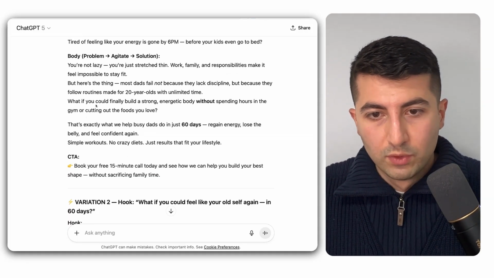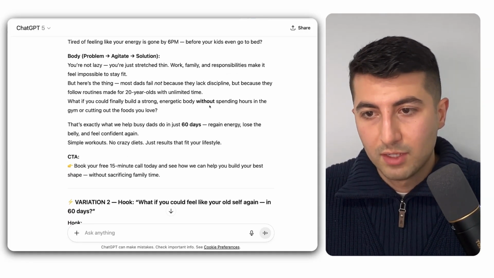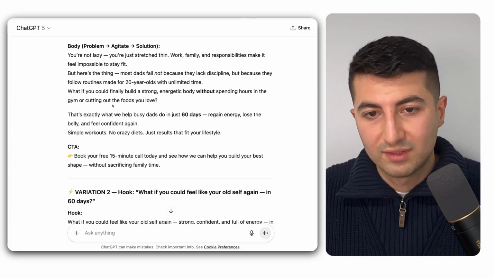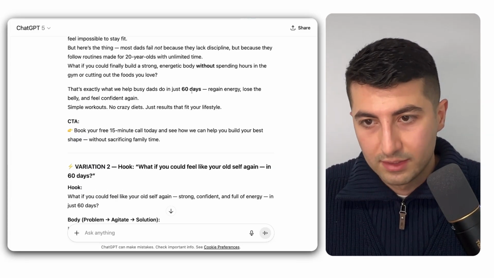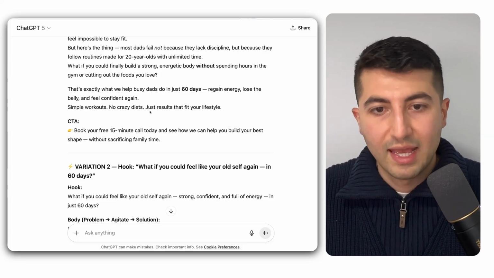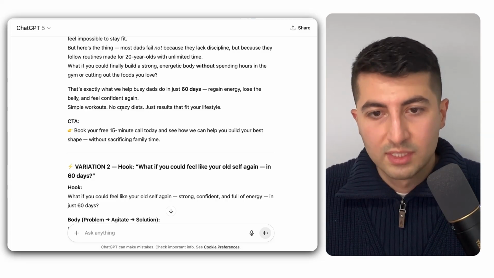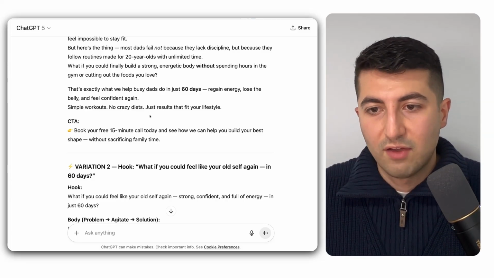Okay, what if you could finally build a strong, energetic body without spending hours in the gym or cutting out the foods you love? That's exactly what we help busy dads do in just 60 days. Regain energy, lose the belly, and feel confident again. Simple workouts, no crazy diets, just results that fit your lifestyle.